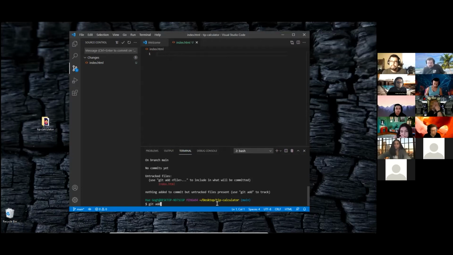Now I want to tell it, hey, keep track of that file I just made. So you can do git add and then the file name, or if you have multiple files you want it to keep track of, you can do git add dot, which means everything. The visual method of doing that is the plus symbol right there. That will add it. So now it tells you that it's been added.